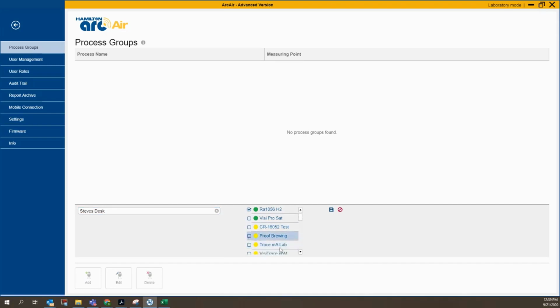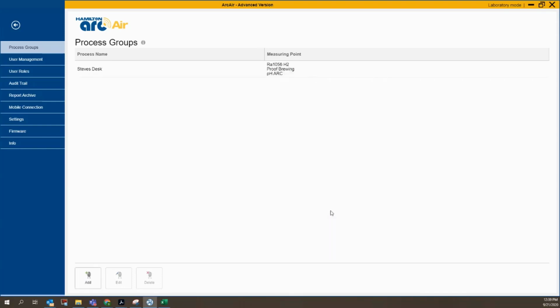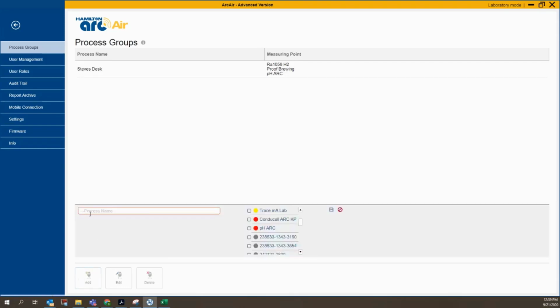I'll pick that. I'll pick this sensor. We'll pick this one that's in trouble. And I'm going to hit save. And now those sensors are grouped in Steve's desk. Now, imagine, if you will, this could be your customer's process. So this could be bioreactor 1 or bioreactor 2, something like that.